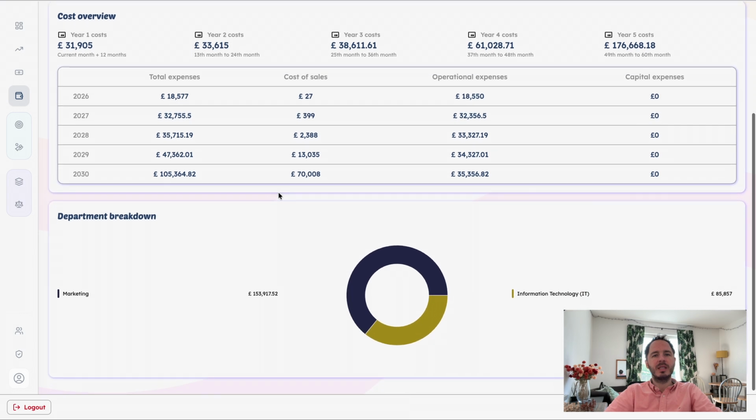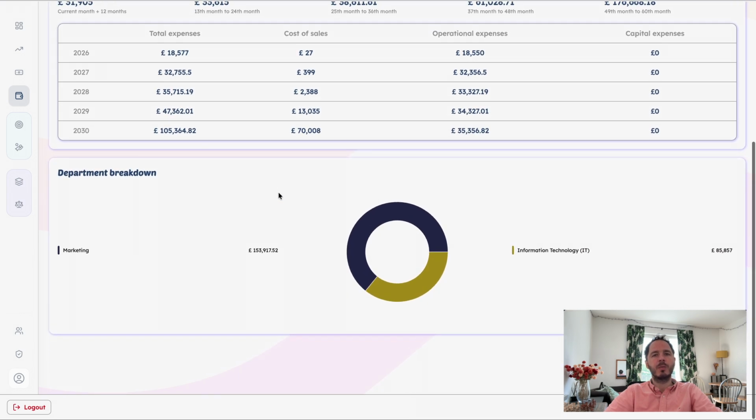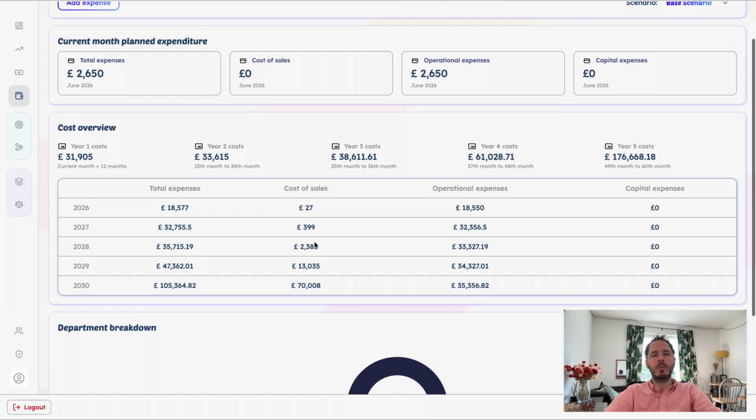Further down, you will see a department breakdown chart showing that operational spend is currently concentrated in marketing. This is the shared view. Every cost category fits into it, regardless of where in the tool it was created. Now switch to the operational tab.